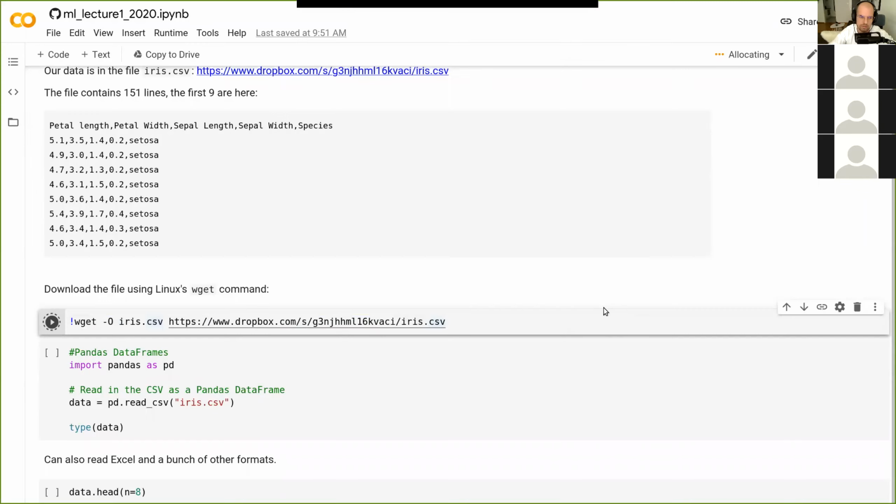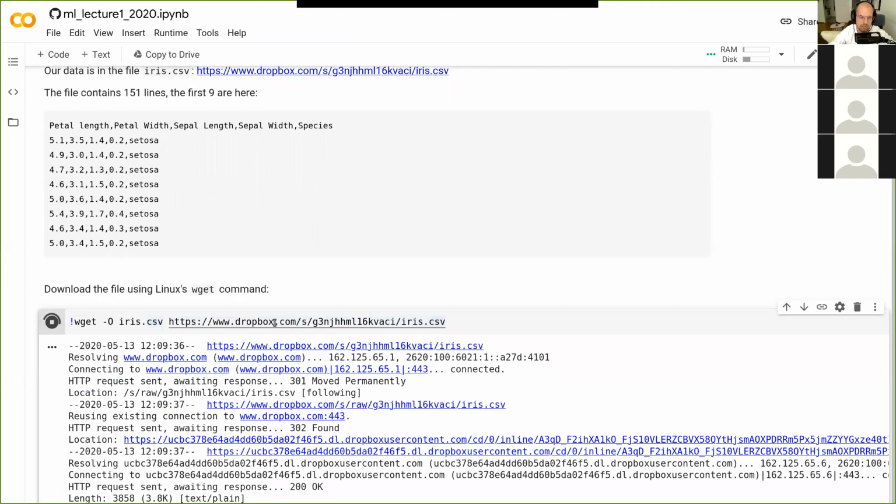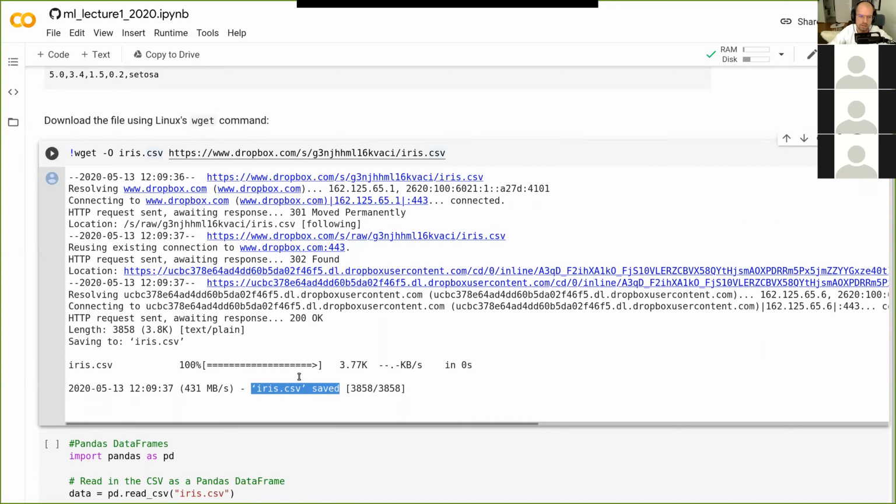Let me just run it anyway. I trust myself. Yeah, now something is happening. So now you can see it's doing a bunch of stuff, and here is a progress indicator, and it tells me that it saved a file called iris.csv in my Google Colab.